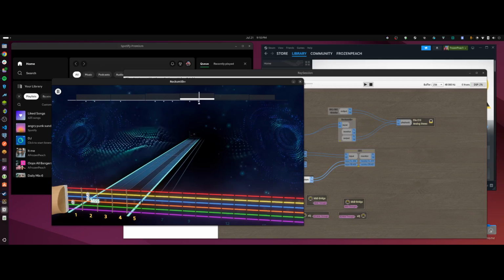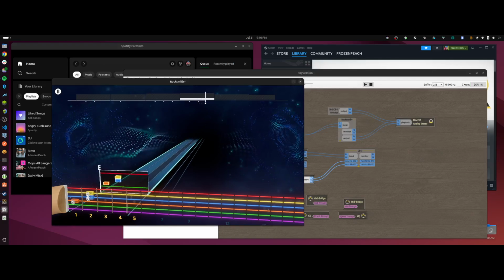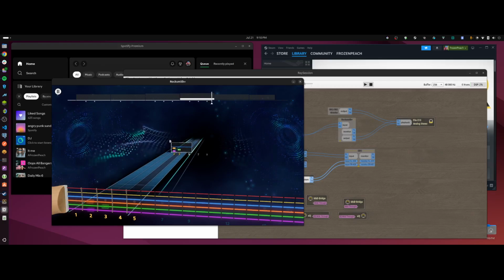So there you are. Rocksmith mostly works in Linux. And I'm happy about that.